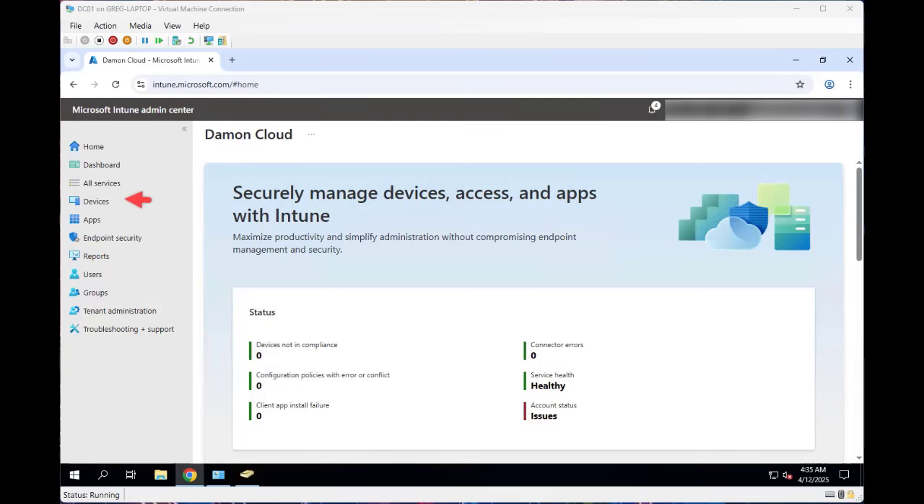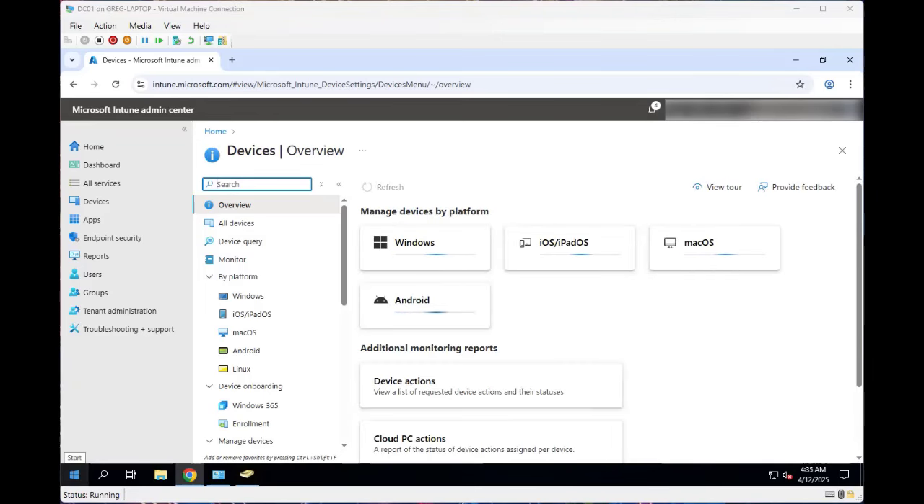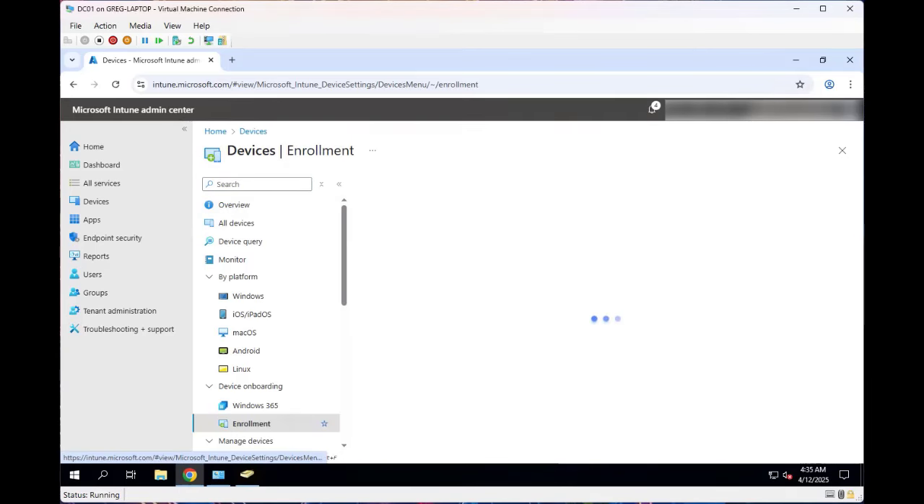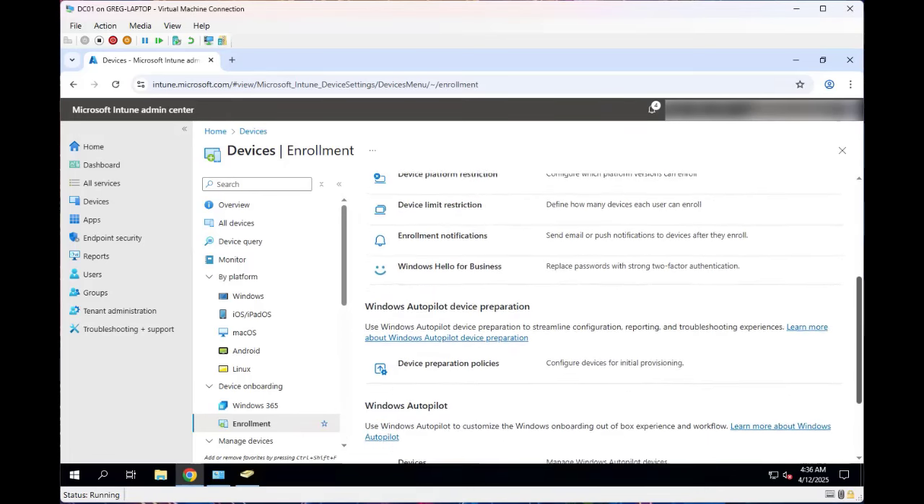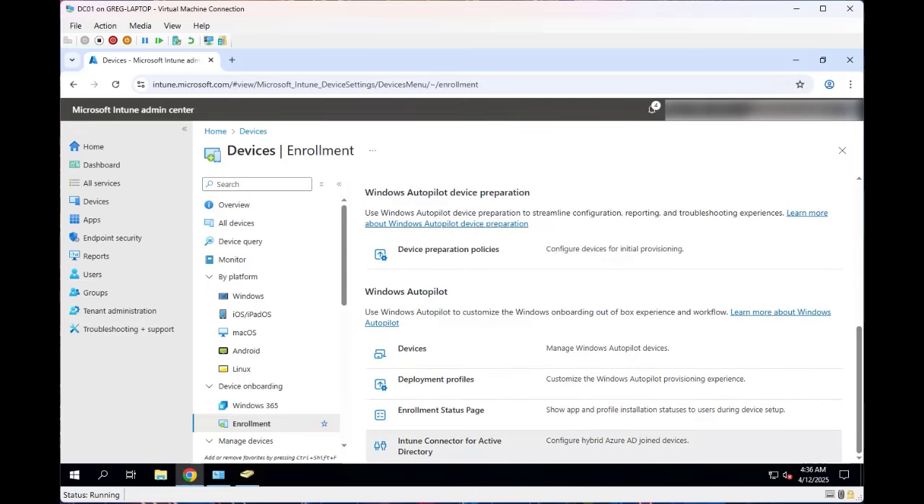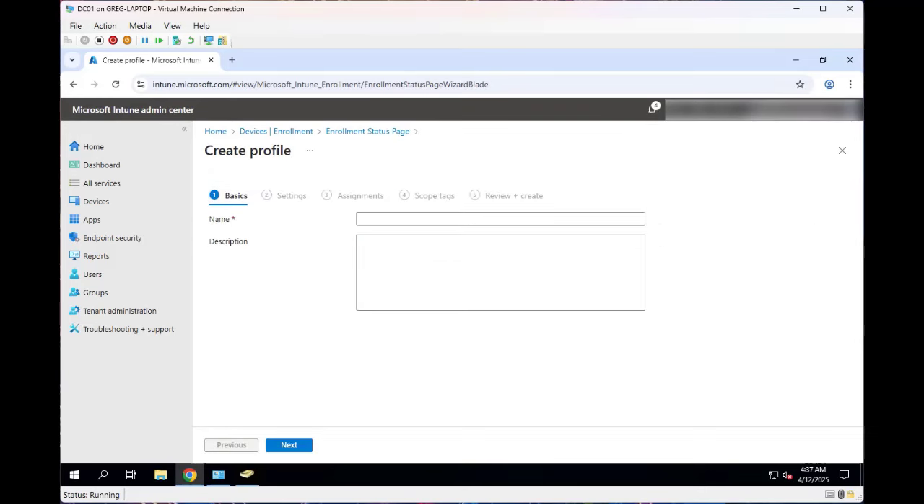Go to Devices, Enrollment, and under Windows Autopilot, Enrollment Status Page. We will create a new enrollment status page. Call it whatever. Click Next.